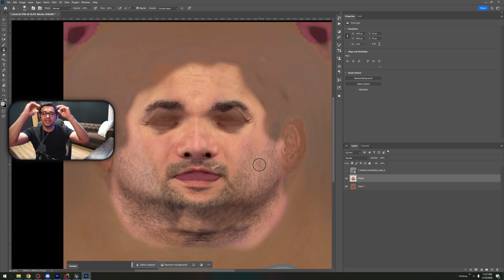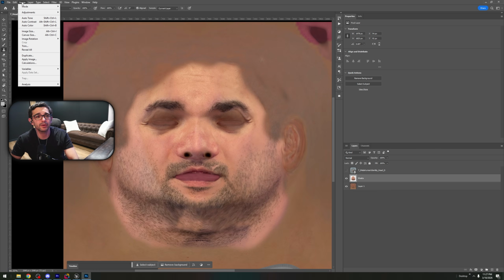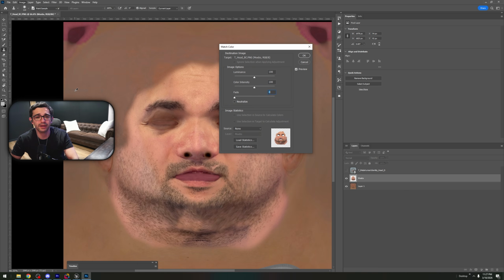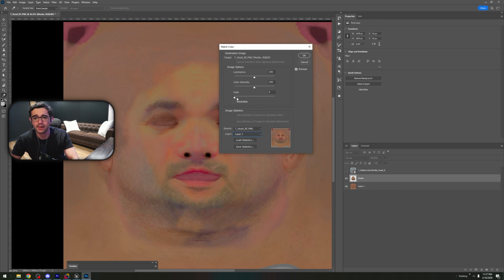Now, we need to try to get these colors as close as we can without looking super fake, right? So what we're going to do is I'm going to actually grab the mobs layer and I'm going to come up here to where it says image. And I'm going to do an adjustment. I'm going to do a color match with the bottom layer. Okay. So we're going to go color match right here. And I'm going to simply say where its source is. It's going to be this file. And I'm going to make it layer 1 because that's the name of it right here. And it's going to say how much do you want it to match. Well, I want it to match only a little bit, right?